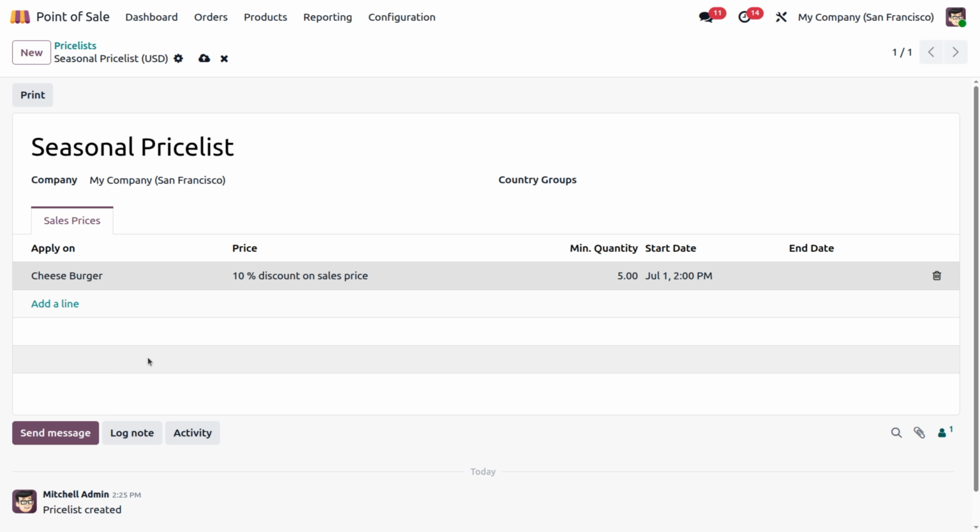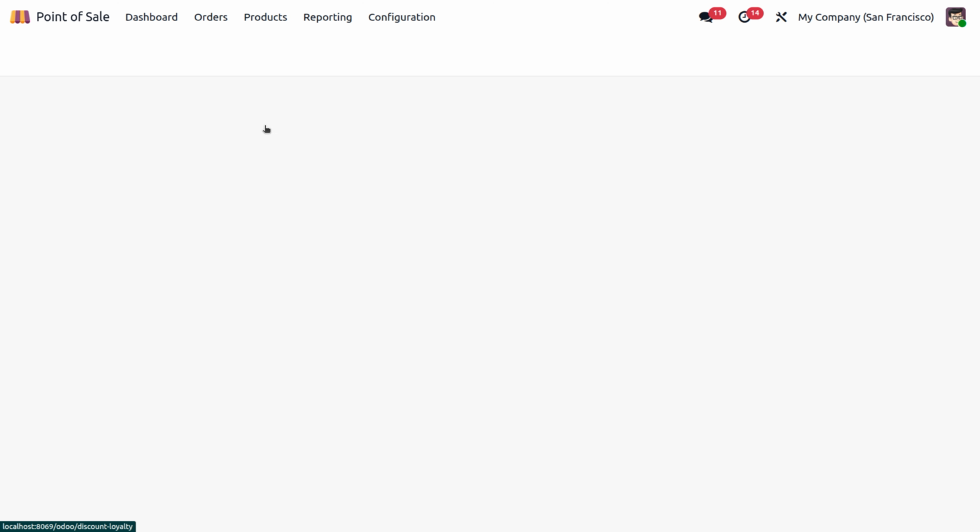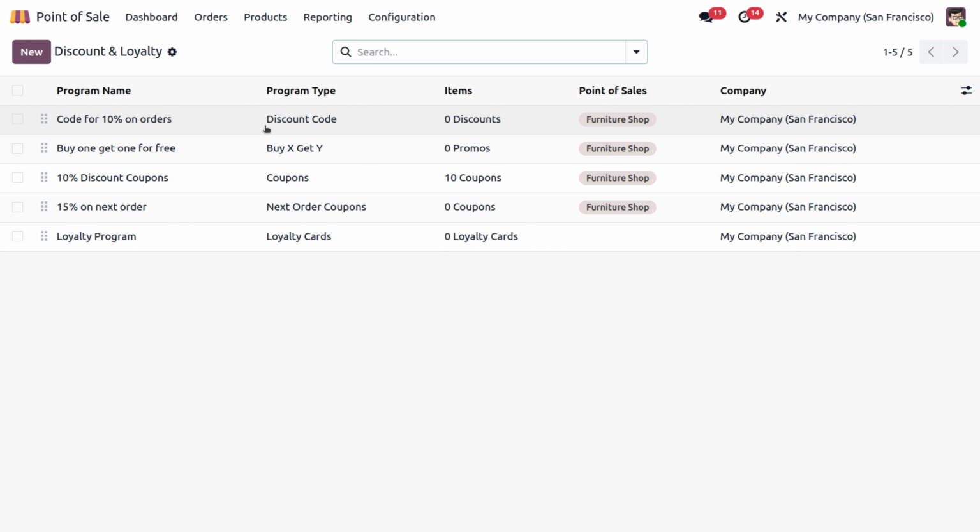Now let's see how it will be applied on the price list. Before that, we need to set up the discount and loyalty. For that, I just hit save, move to the product, and there we have the discounts and loyalty. If I select it, there we have a lot of programs, which is a discount program. There we have promotions, which means buy one get one, coupons, next order coupon, and loyalty card as well.